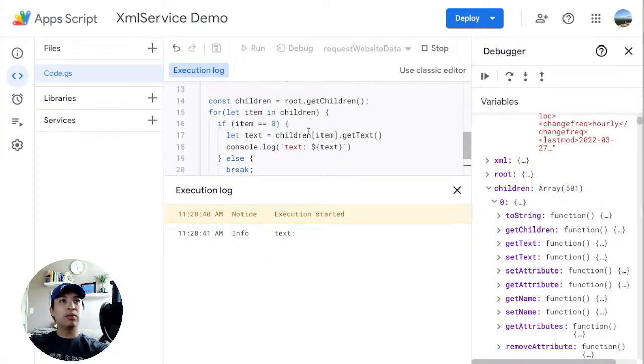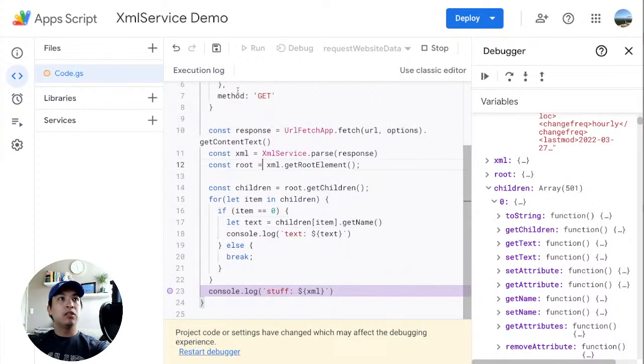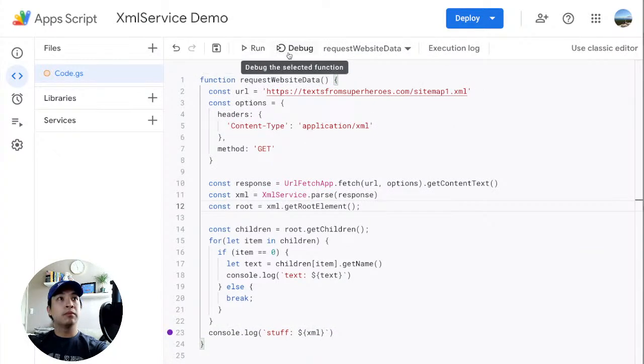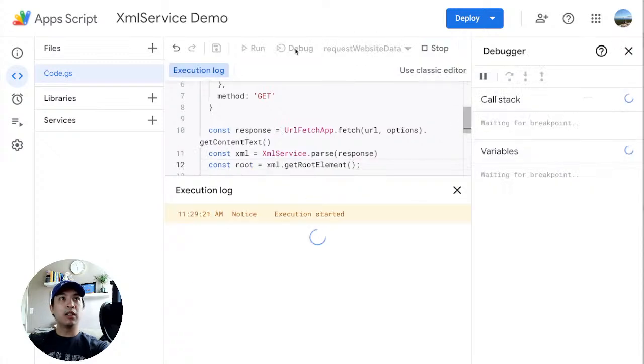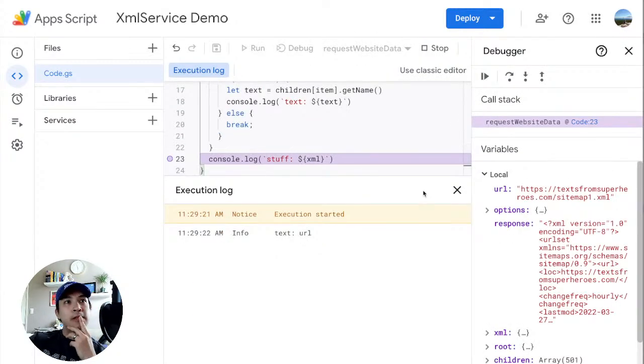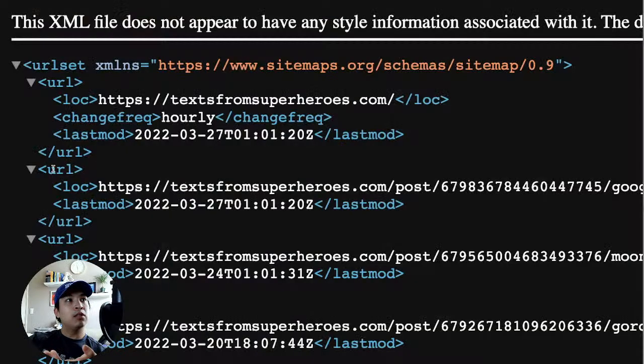Let's get the name. Let's see what the name looks like. Doing it live. Oh, no, don't run that. We're gonna debug it. All right, let's see. Okay, so text is URL. This is good. So the name is URL, which is good. So we want to go down into the URL and then get the value for loc or location.